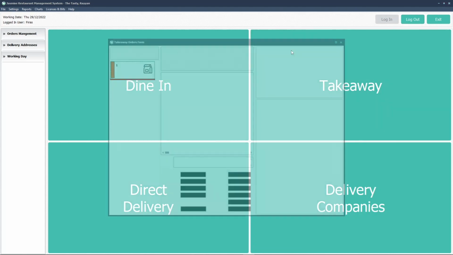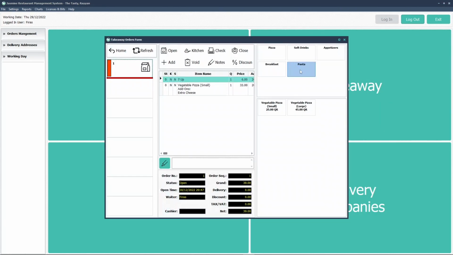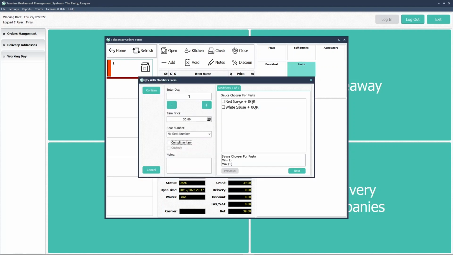If we go to the takeaway, we will see the pasta here. So pasta and pasta 30. If we add it like this, it will show the red sauce and the white sauce. Now, what happened? Look at this. There are modifiers, one of two. Sauce chooser for pasta, and it says sauce chooser for pasta, minimum one, maximum one.